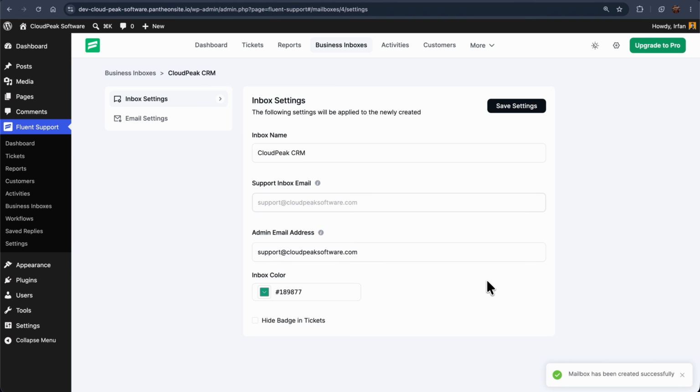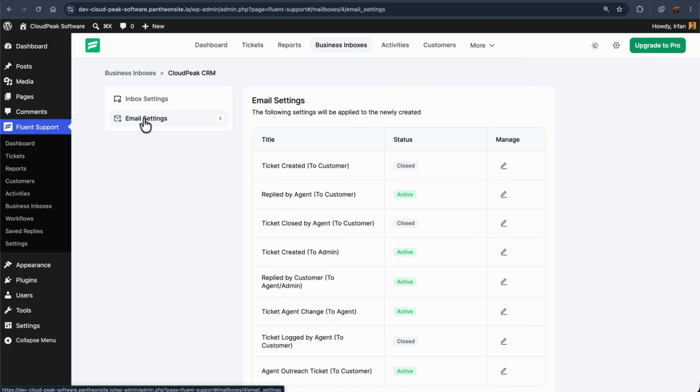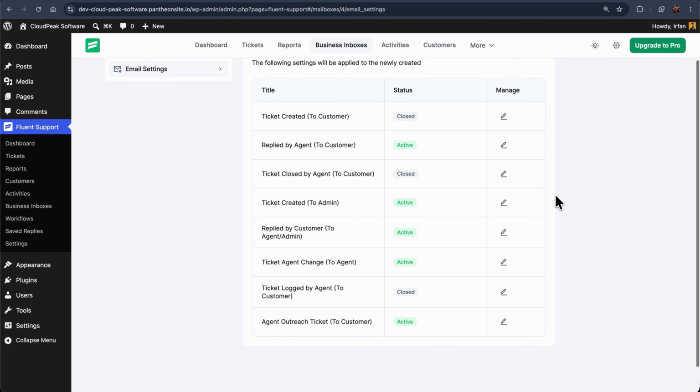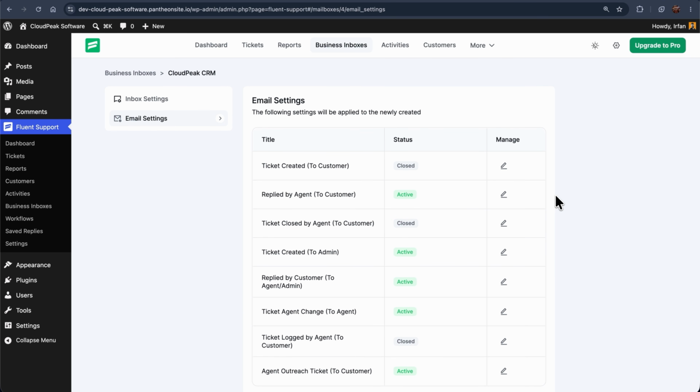Here, you have some additional settings, but I've got something more interesting here. Let me switch the tab to email settings. And right away, you can see that FluentSupport comes preloaded with a list of email notifications. These are messages that get triggered automatically when certain events occur, such as a new ticket created, a ticket closed, or a ticket created by an agent.